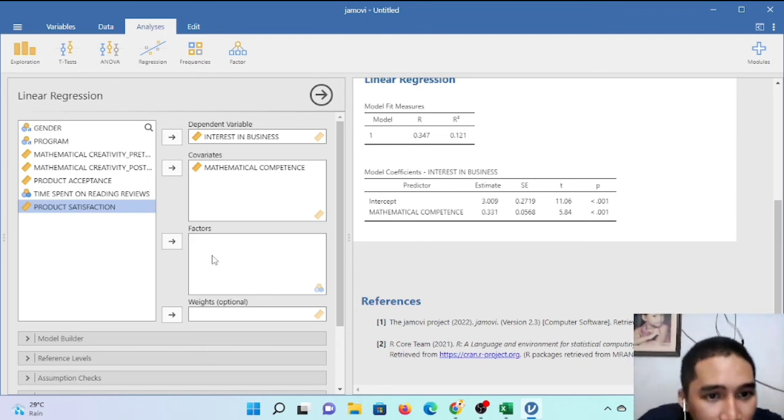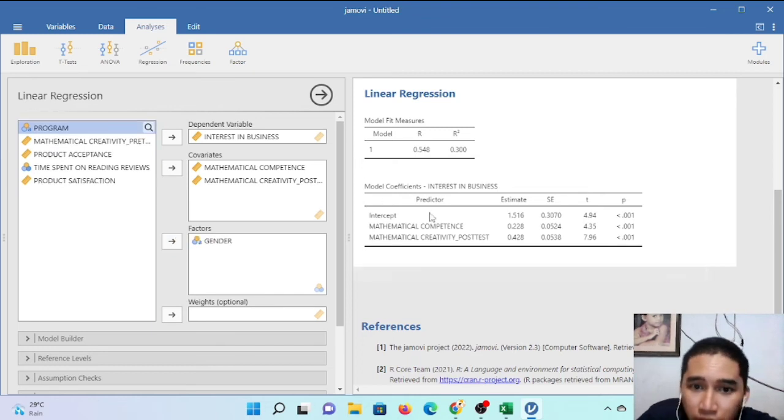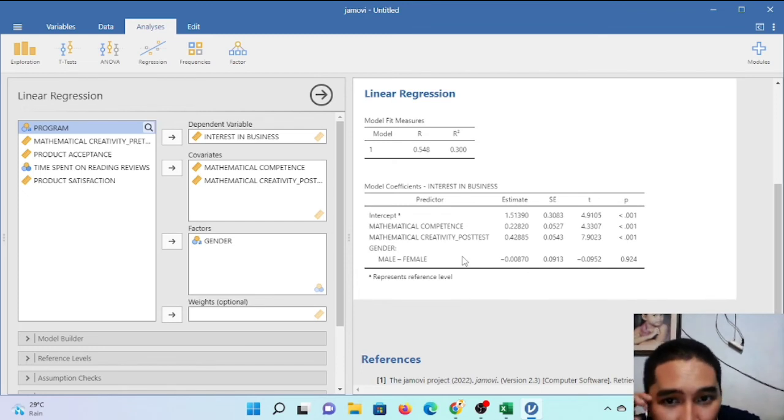However, we can add more covariates, and then in our factor we have gender. So let's choose gender. So now we get an R squared of 0.3. So multiply by 100, it will be 30%. So 30% of interest in business is explained by the group of mathematical competence, mathematical creativity post-test, and gender.